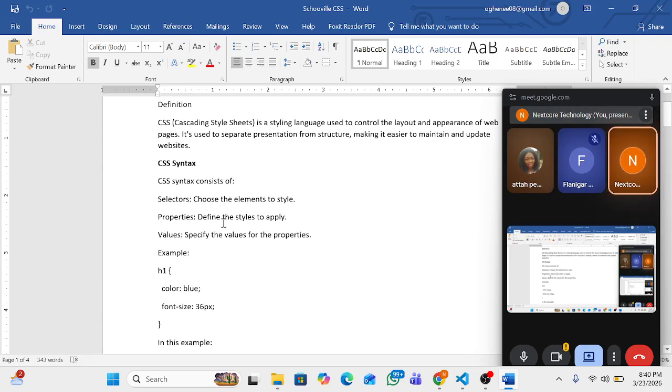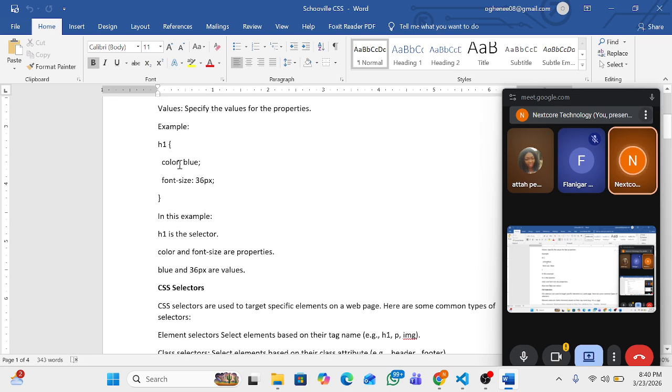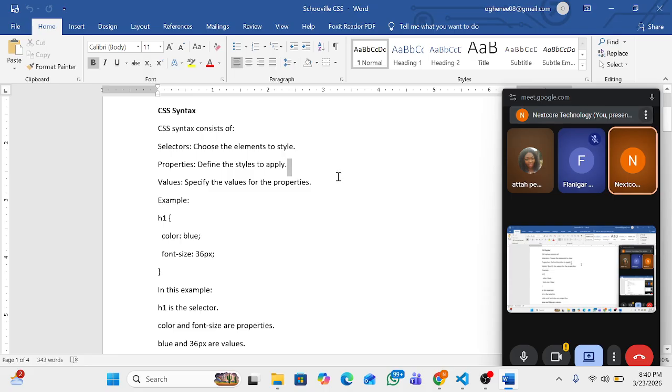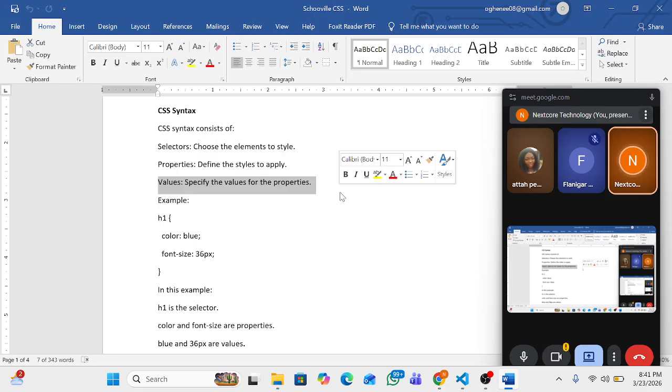So properties are how you want your HTML to look; it is a style you want to apply. So this is style. Color, for example. You say, okay, I want my website to have color. Which type of color do I want my website to have? That's what we talk about as value. I want my website to have a color, and that color should be blue, or white, or orange, or brown. You understand?